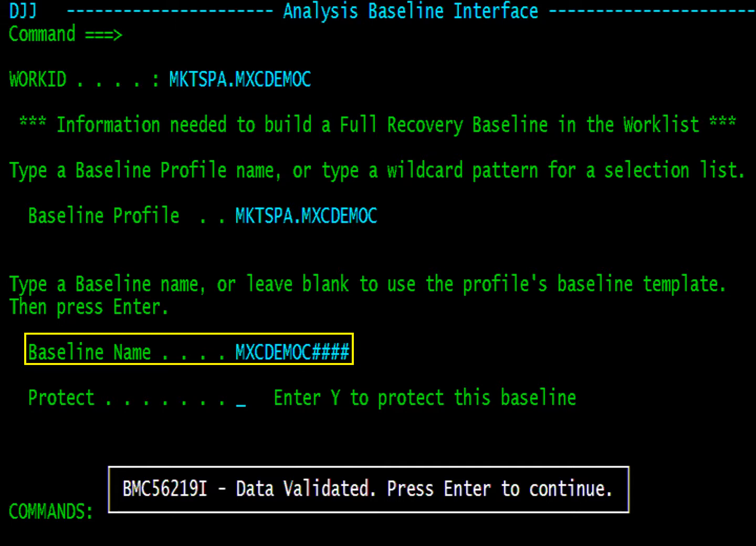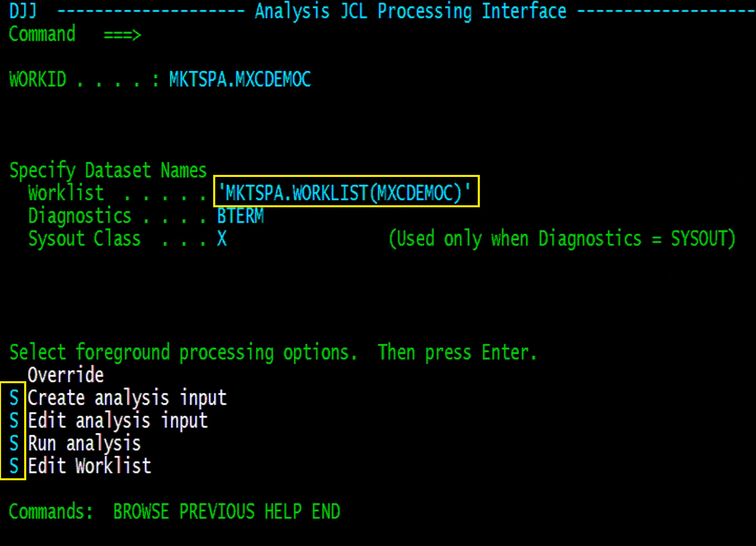Notice that Change Manager entered the default name from the profile. You can keep the name or change it to anything you would like. Press enter. Enter the data set where you'd like your work list to go. If you're using a PDS, the data set will need to already exist. Place S next to Create, Edit, and Run Analysis, as well as edit the work list, and press enter.